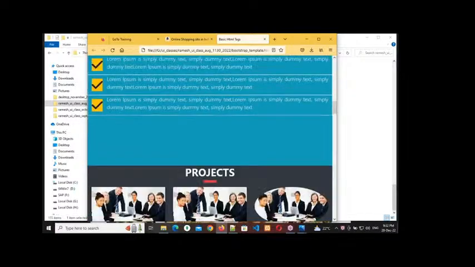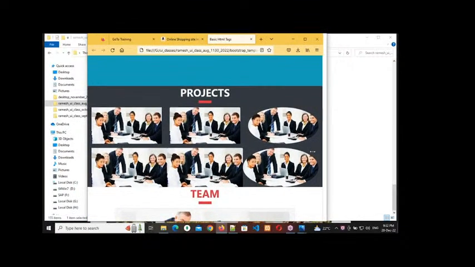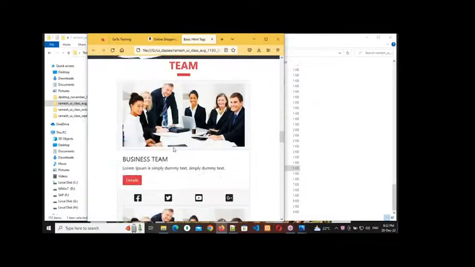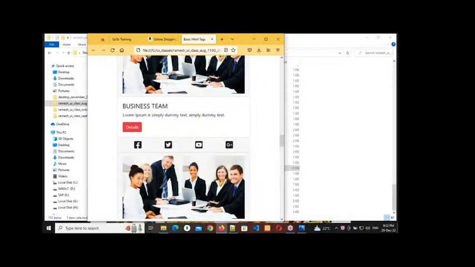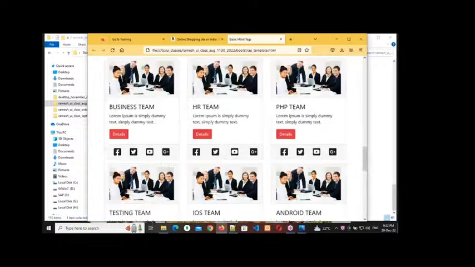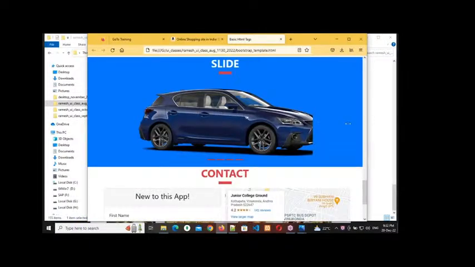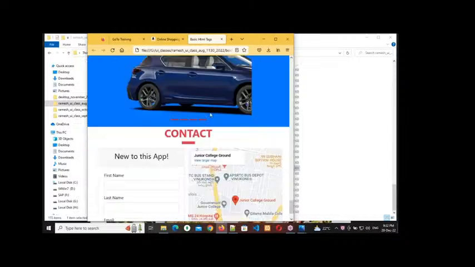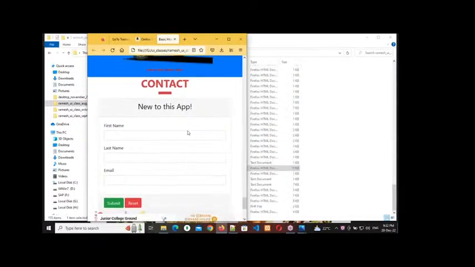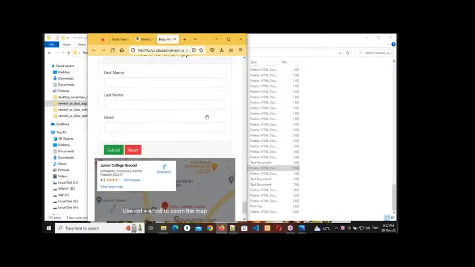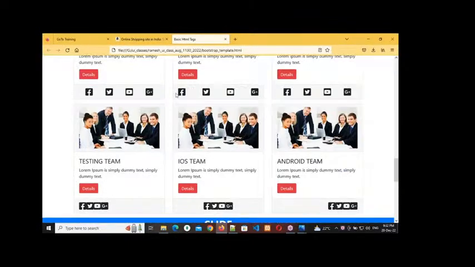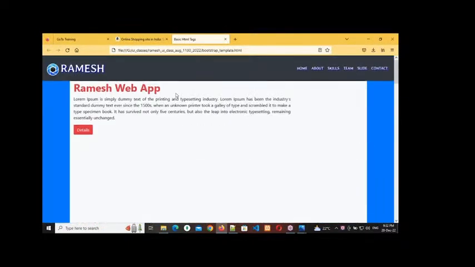And in projects, here there are 3 columns. But whenever you decrease, in smartphones they come as 2 columns only. The team section comes one by one, but whenever you increase, they come as 3 columns. See, the slide also adjusts depending upon the size. This one also adjusts, and whenever we decrease further, it comes like this, one by one. Understand, everybody? Adjusting or not? The alignment response is clear, okay?